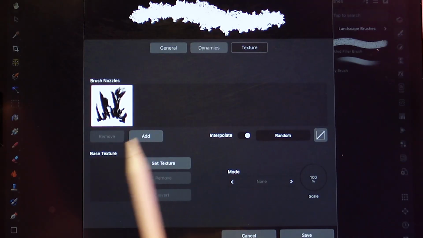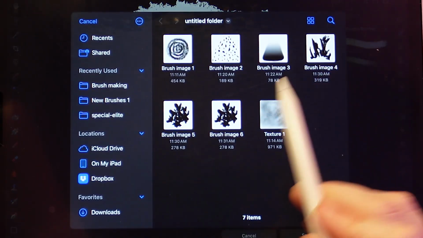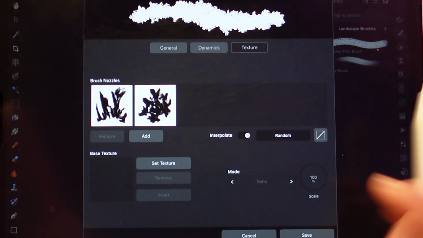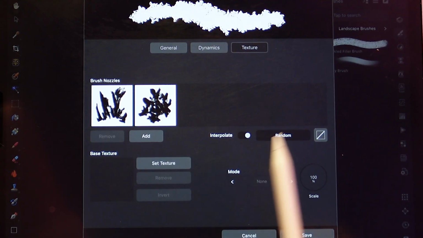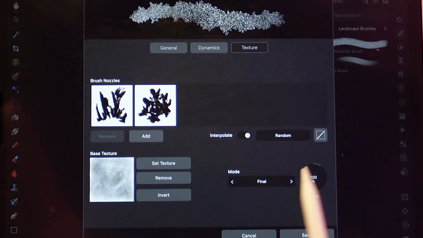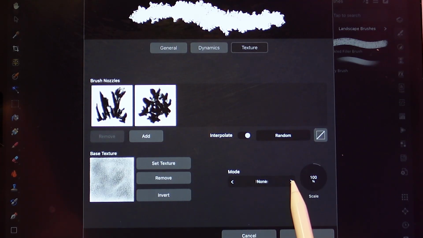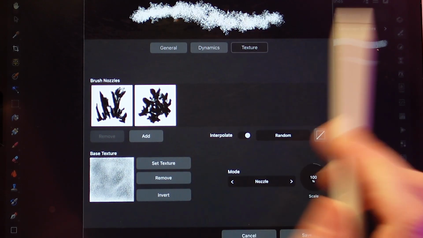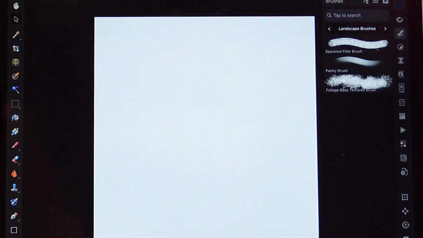And then under texture, we need to add that second image. And I accidentally saved it twice, so oops. And then for the base texture, I'll tap on that set texture and then use that original texture that I made. And then I'm gonna set the mode to nozzle, and you can see how that has changed how the brush looks. And then I can just tap on save, and there it is.